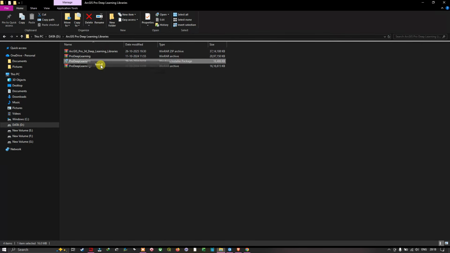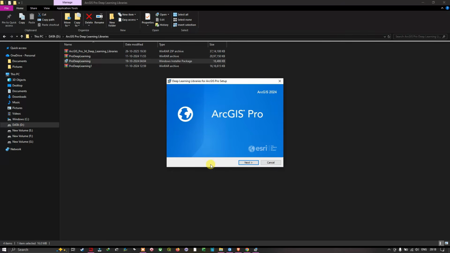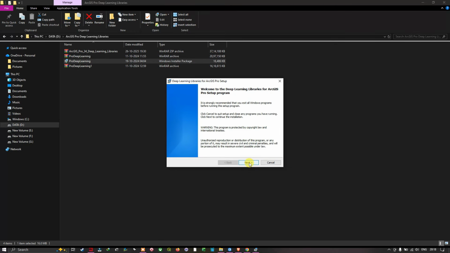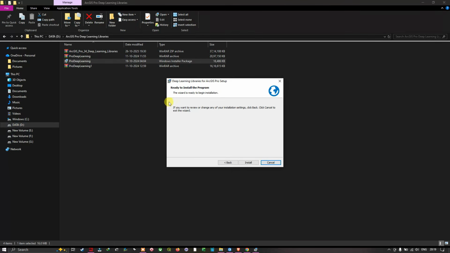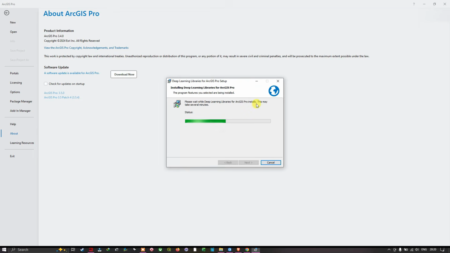The window appears called Deep Learning Libraries for ArcGIS Pro Setup. I'm going to click Next. And again, make sure that you click the option I accept the master agreement, and I'm going to click Next. Now we are ready to install the program called Deep Learning Libraries for ArcGIS Pro. I'm going to click Install. It's going to take some time to install. You can see it's currently installing our deep learning libraries. This is the status.